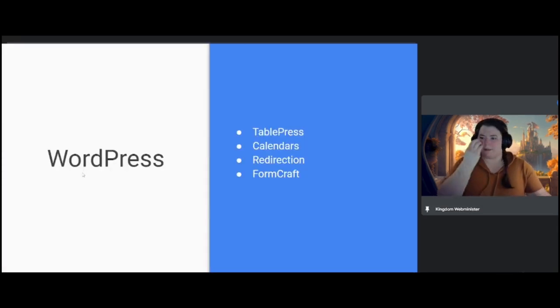So what are the plugins that you're going to need to use the most? Like I mentioned on the dashboard, there's more plugins in there than you'll normally need as a local webminister or as a site editor. But these four, TablePress, Calendars, Redirection, and FormCraft, are the ones that you're probably going to use the most.